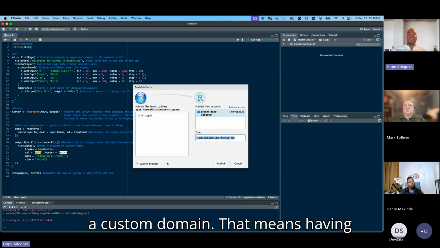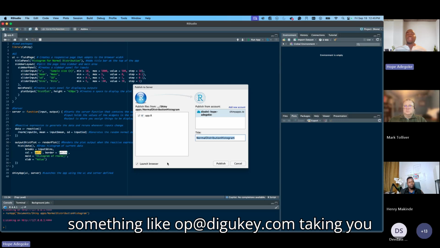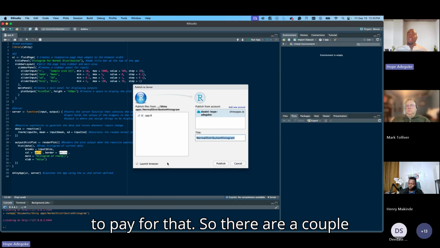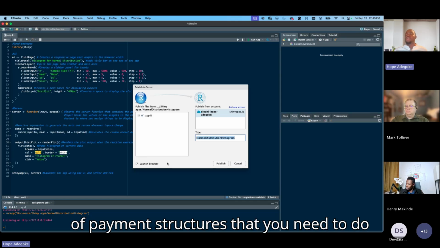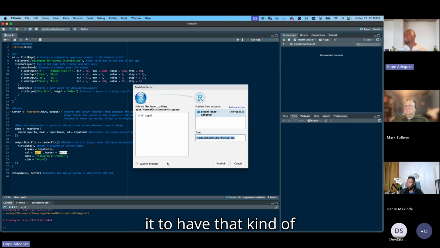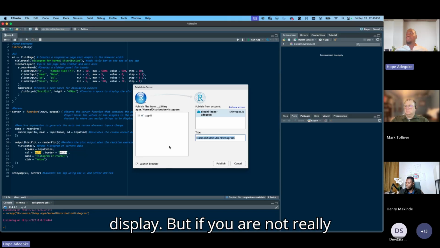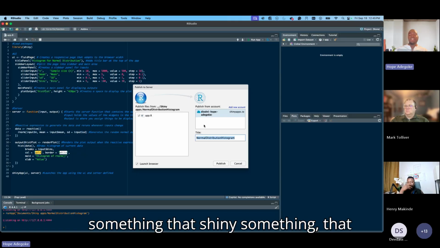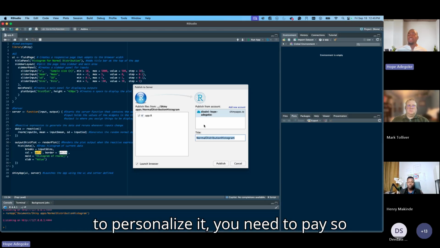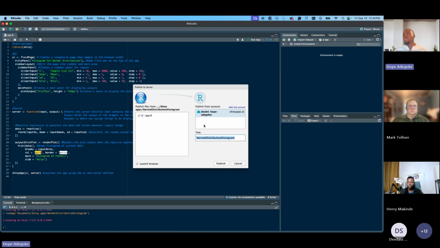But you can also use a custom domain. That means having something like hopeadegoke.com taking you to your Shiny app. But now you will need to pay for that. So there are a couple of payment structures that you need to do for that. But that is if you want it to have that kind of display. If you are not really interested in showing the shinyapps.io link, that will be the link, right? But if you want to personalize it, you need to pay so that you can use your custom domain. That's the second question.